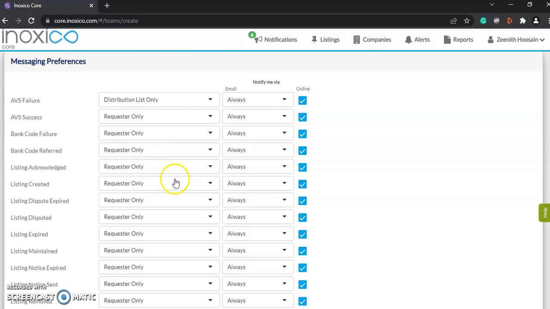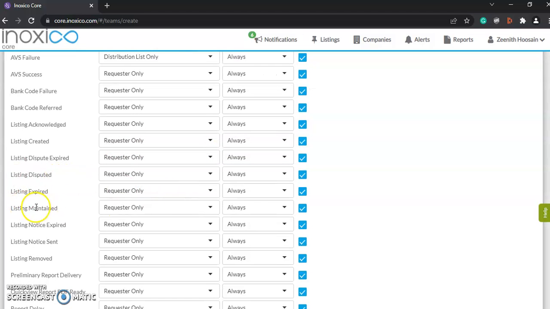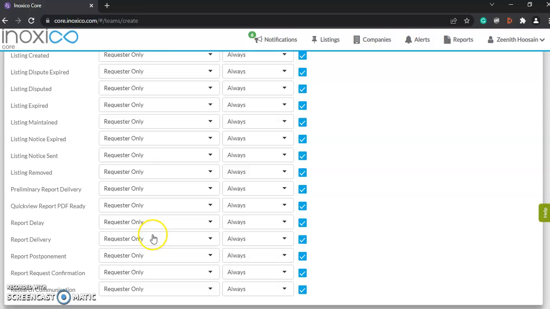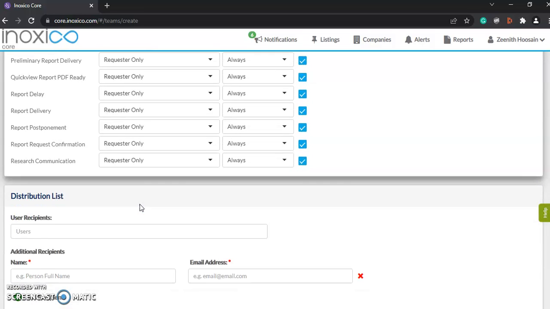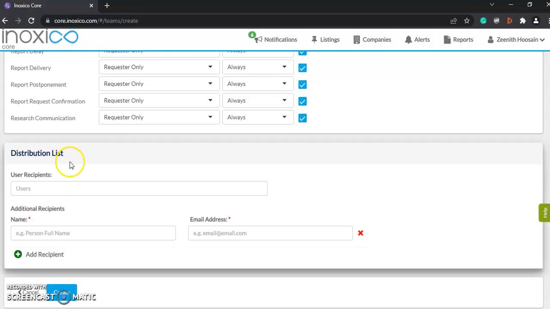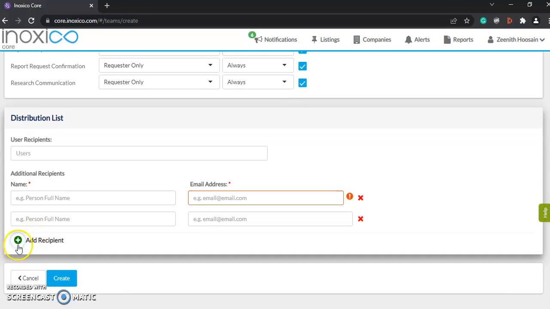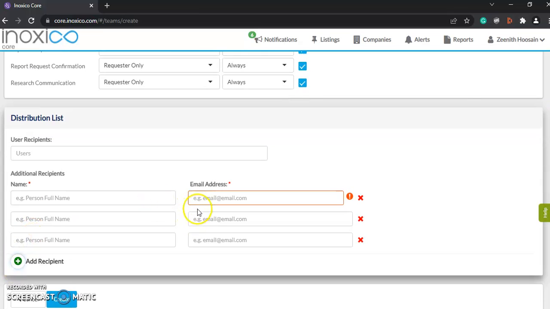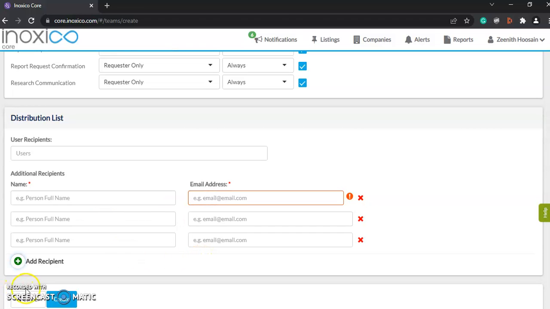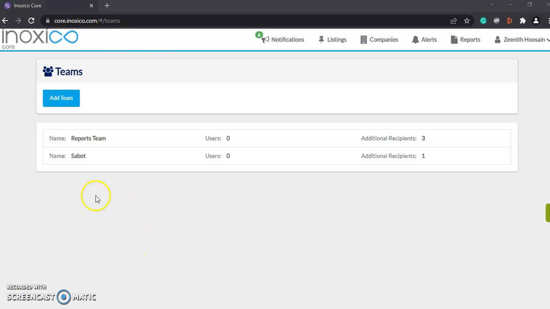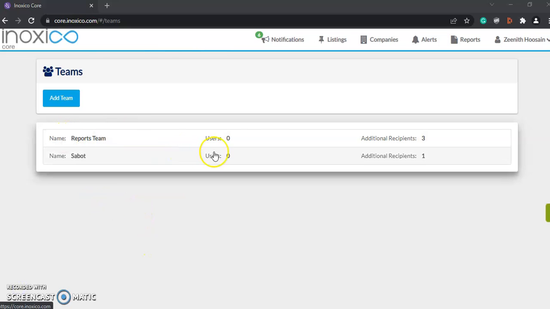You can manage preference on every single line, and you are able to create a distribution list. So this is where you can add multiple people's email addresses in order for them to get those notifications or to receive the completed report once it has been finalized. And the system would then create the team for you.